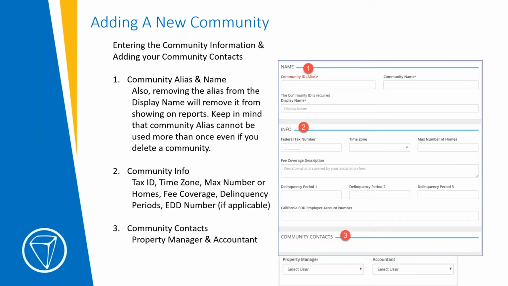And what this is going to give you is the Adding a New Community screen. So you're going to enter your community information, including contacts and addresses and things like that. So number one on the screen that's highlighted, that's your community alias and the community name.